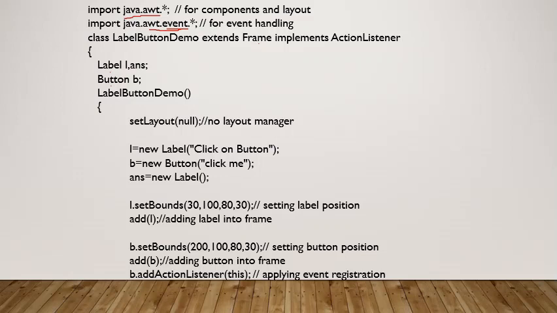And all the corresponding event classes are also there. That is ActionEvent, MouseMotionEvent, WindowEvent. So all these event handling classes and interfaces are stored within the event folder. So that's why we need AWT, and we need event inside AWT also. That's why we import two separate packages and not just one package.